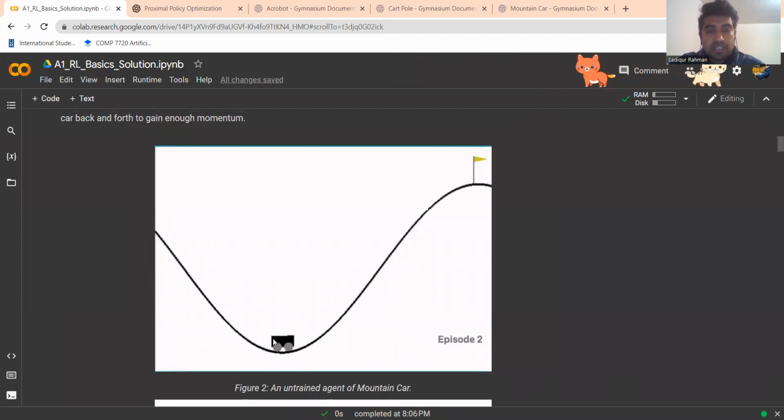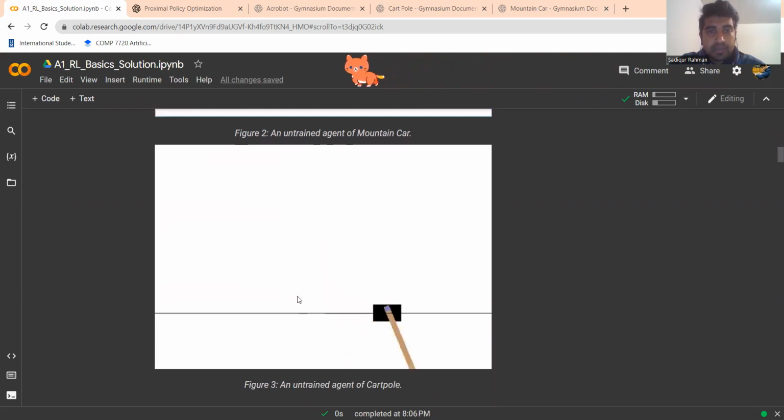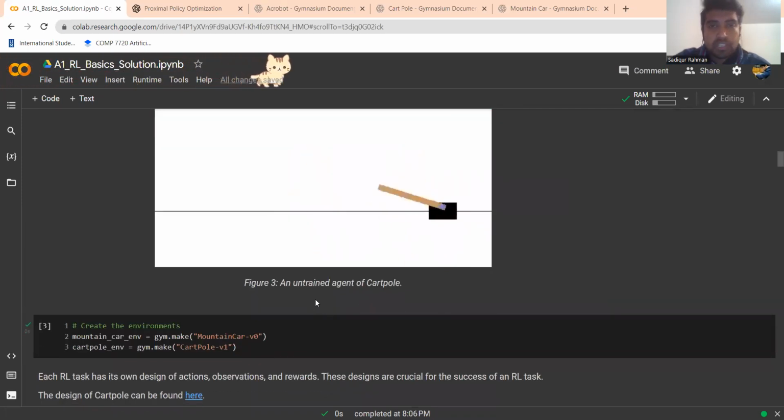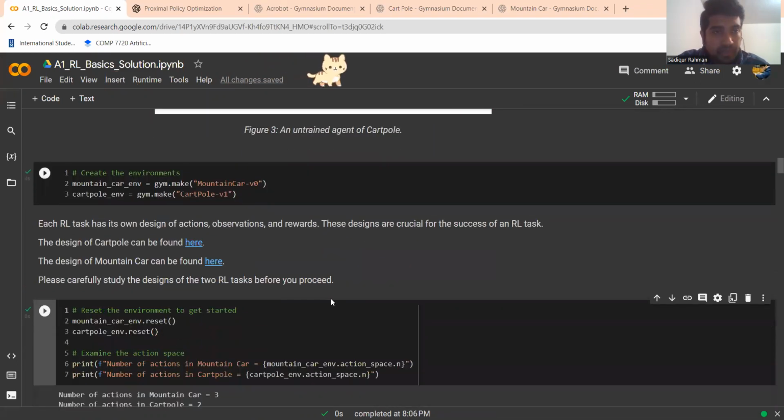This is the MountainCar that can move back and forth, and its target is to go to the top of the hill where the yellow flag is kept. The second one is the CartPole, where the cart is moving left and right, and the pole is trying to balance itself, that is, it wants to stay upright. These are the two control environments we are going to deal with today.